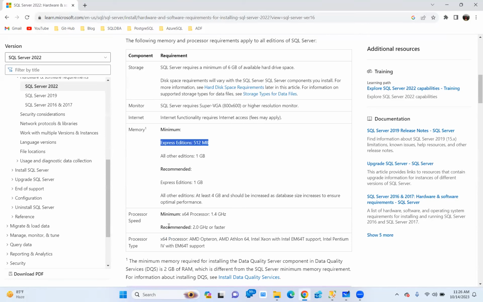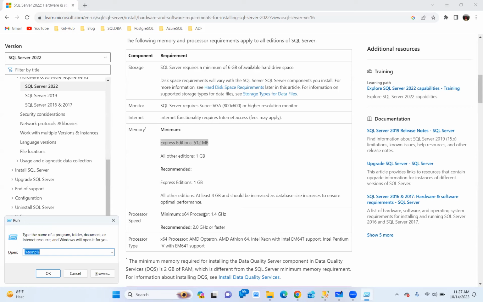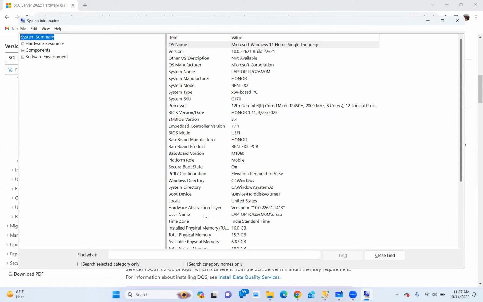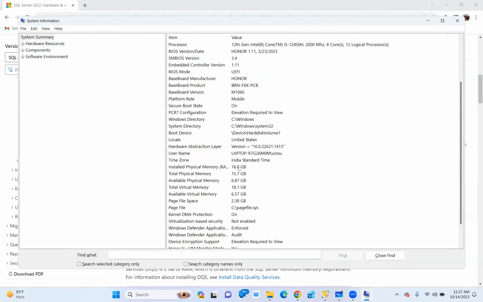And make sure your processor has at least one core with 1.4 GHz processor speed. How can you get all this info? MSInfo32. Whenever you go to the server, search for MSInfo32 and you will get to know. Mine is running with a 12 core i5, with 4.5 something GHz speed, sir. 8 cores with 12 threads, and I have almost 16 GB of RAM. It's good for me to install the SQL Server.